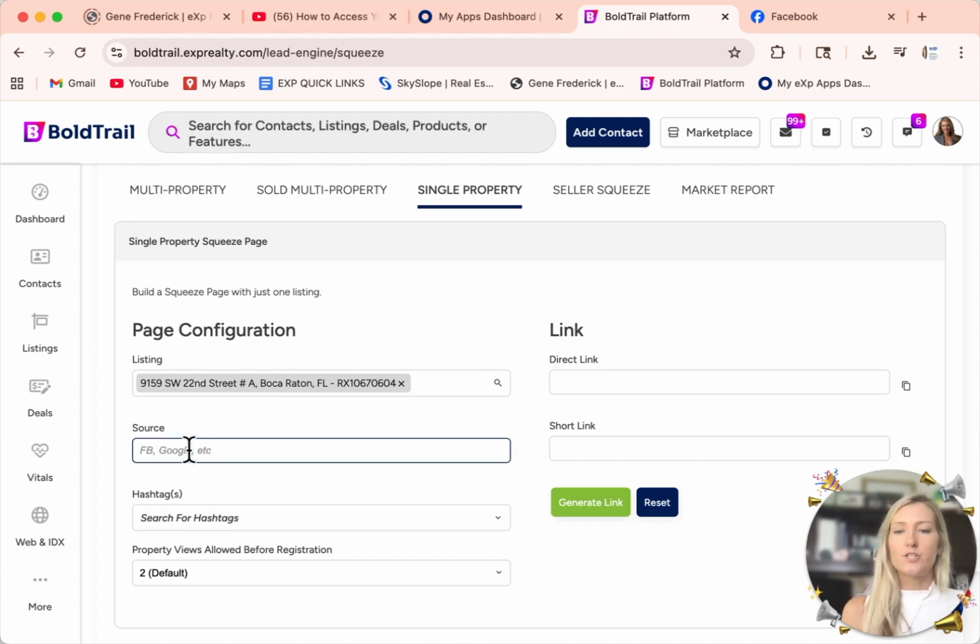The next question that it's going to ask you is, where are you going to post this? So when it says source, it says, where is this going to be sourced from? And so you have lots of different options as to where you can post these squeeze pages. You have all of the different social media options like Facebook, Instagram, LinkedIn, Twitter, X, whatever you want to call it, the @ for threads. There's lots of different options.